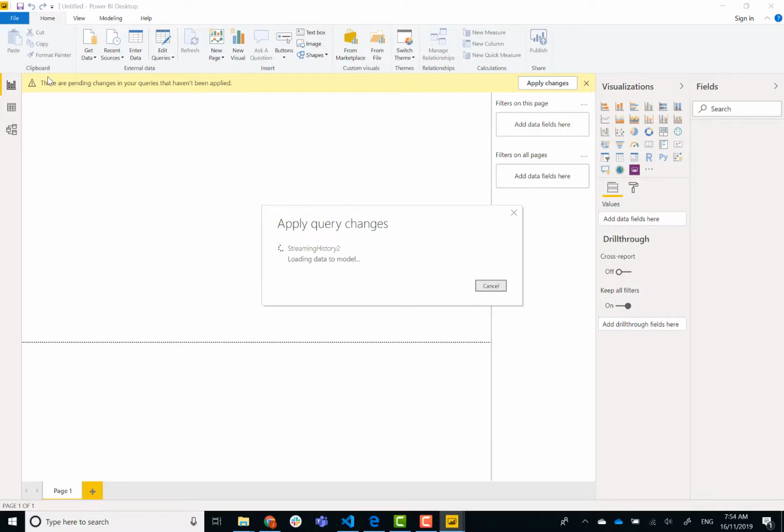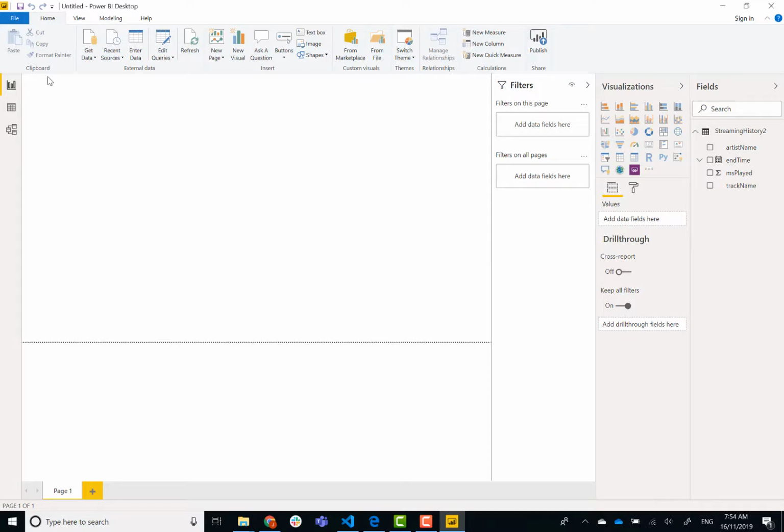It's applying the query changes and doing very smart thinking things. Alright, and now we still have a blank page. It's not actually going to create graphs and stuff for you. What it will do though is that now there are things on the right hand side of the screen in this fields page, and we've got the table, or the packet of that file I downloaded, the artist name, end time, MS played, and track name. So what this means now is that I can start building graphs using these columns. Like if you think about Excel, where you have an x-axis and a y-axis of data, I can start doing the same thing.